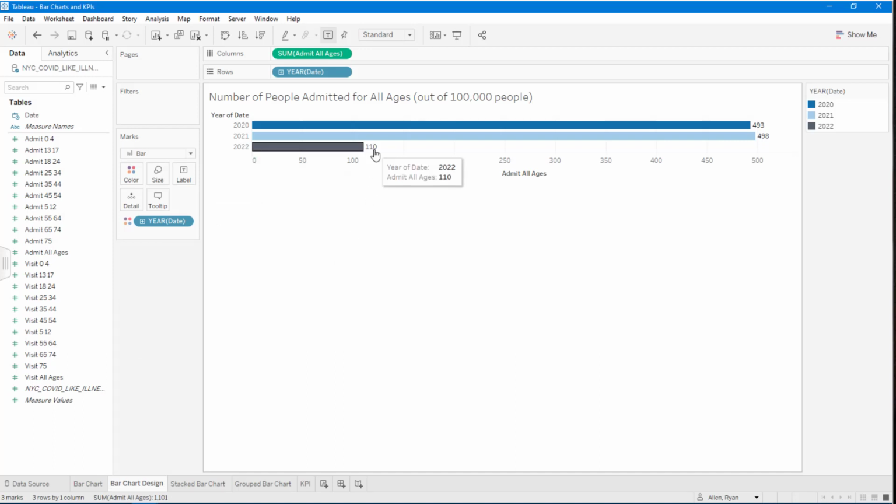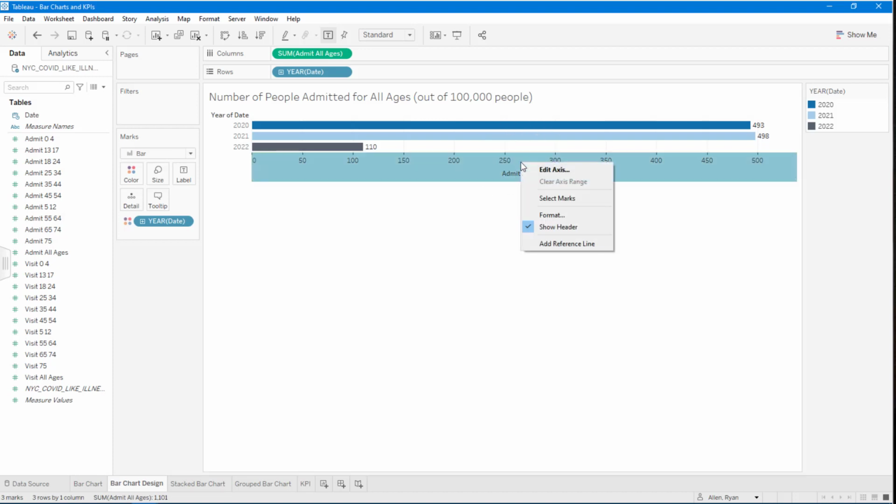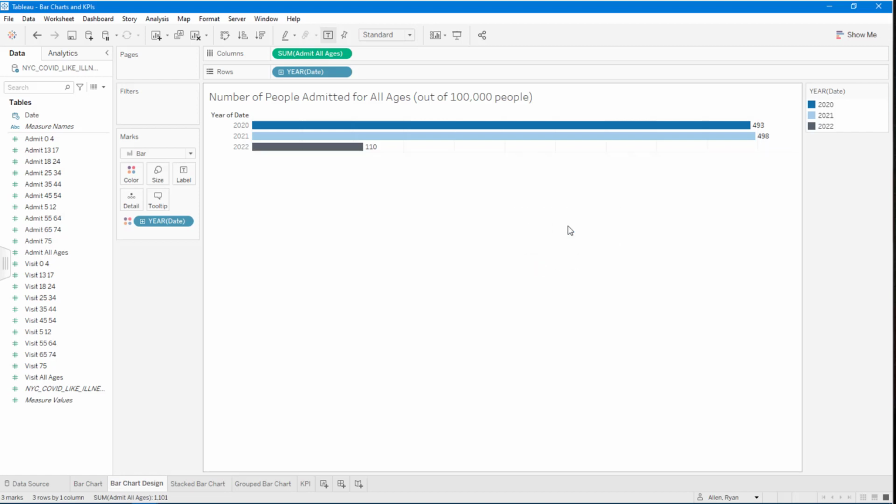Because I have labels on my different bars now, I don't really need my axis down here. And I'm also letting people know what the bars are representing, that it is the number of admitted people per 100,000. So let's go and right click on this axis down here. What I'm going to do is uncheck this Show Header. What that's going to do is remove that header or that axis from my visualization.